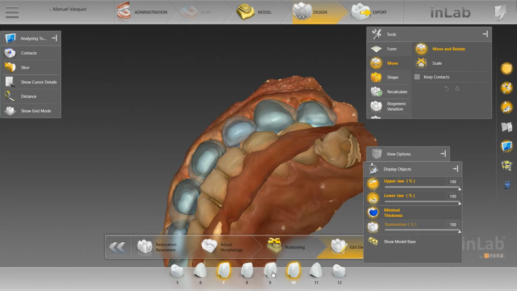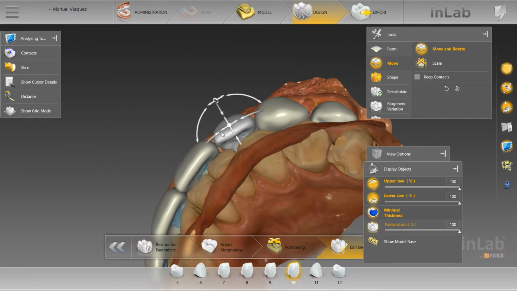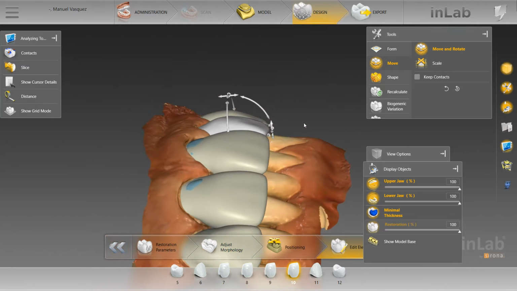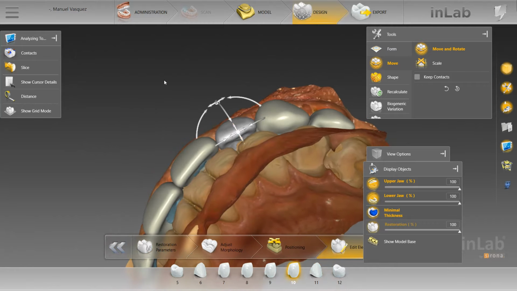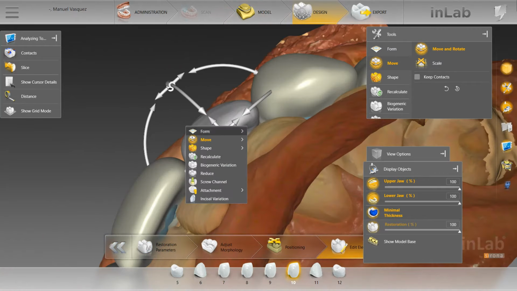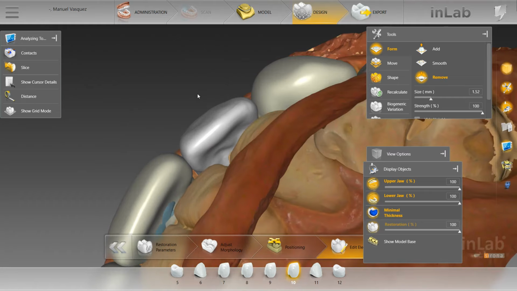After we do that, I'm going to go over to move, and then we're going to single out the tooth, and we're going to reposition it because it can adjust its position after using the biogenic variation tool. Beautiful, and we're actually going to leave it a little bit long because I don't know if you remember, but there were some wear marks on the incisal. So we're going to leave it a little bit long and manually wear these down.